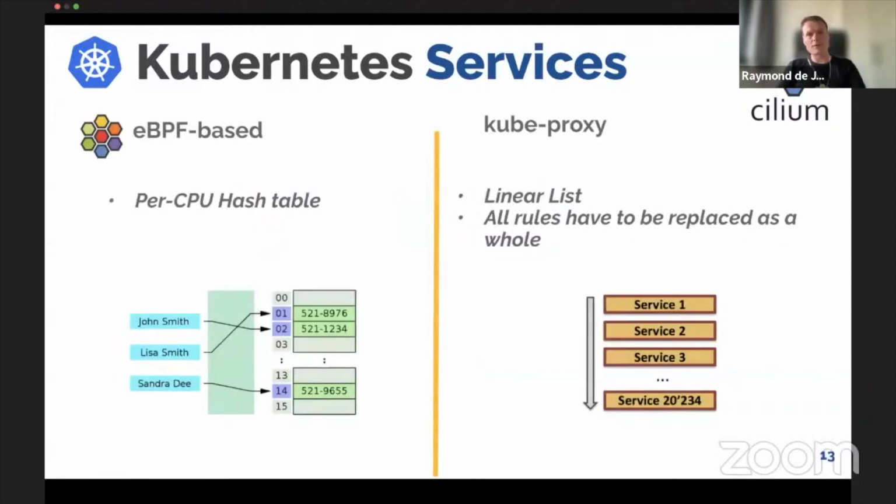Using Cilium, however, we implement an eBPF-based per-CPU hash table implementation, which means that we create BPF maps where changes are atomic. So, for example, when an endpoint gets removed or we scale down the number of endpoints for a given service, that change is atomic and we don't need to reload the BPF map, just a change of an entry in a BPF map.